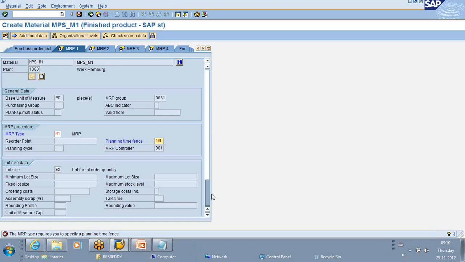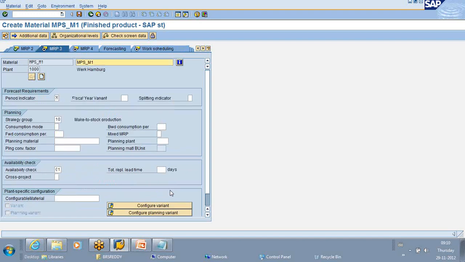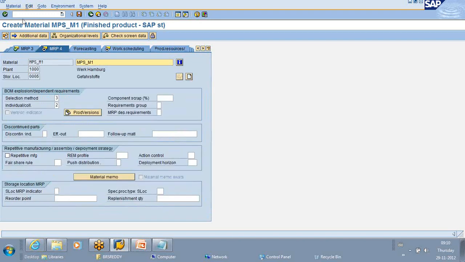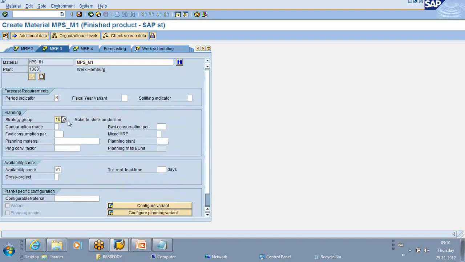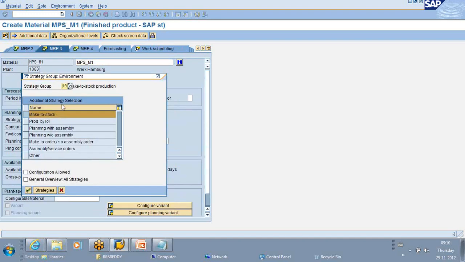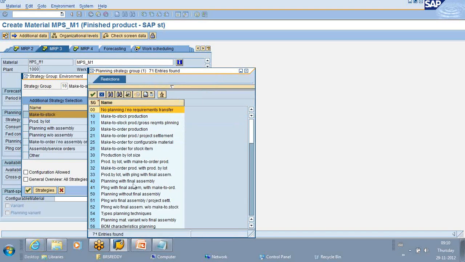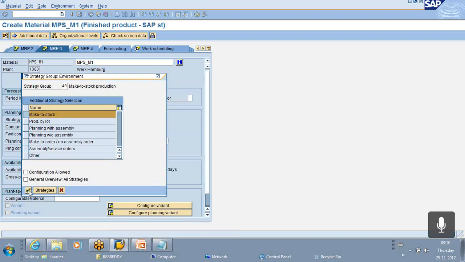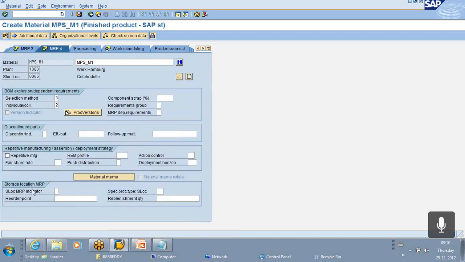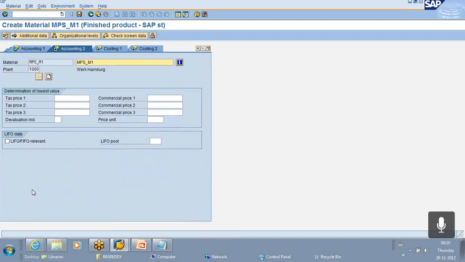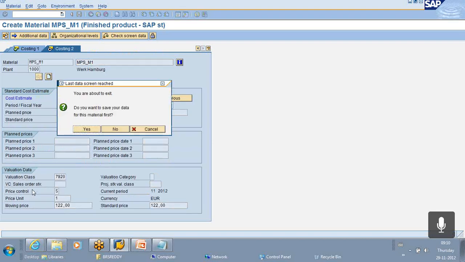So the moment I say M1, the system will immediately ask for the planning time fence. The rest I am keeping as it is, and the strategy I'll change. It is not make to stock or something like that; I'll go for make to order. It doesn't make such a major difference. Basically, what we are looking at is the significance of MPS, how that MPS is going to work.